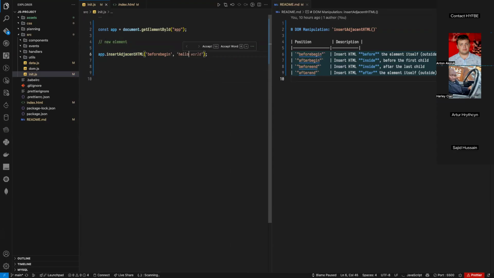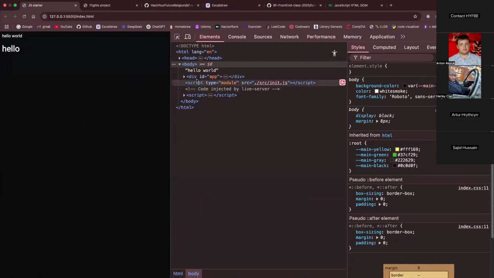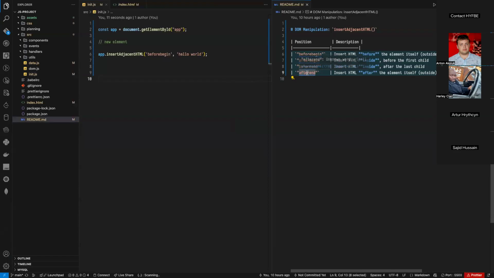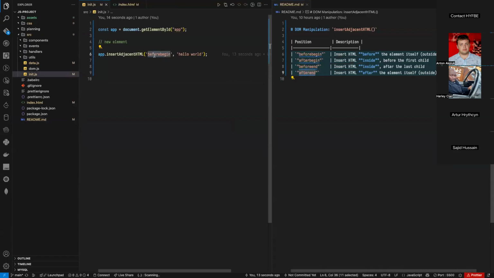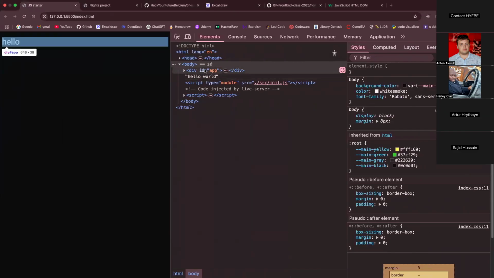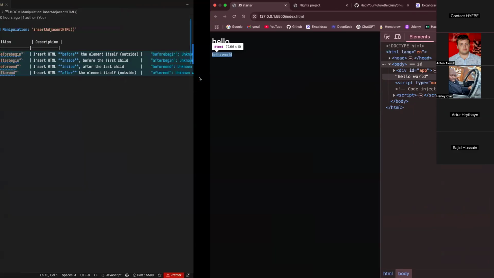I can just say hello world, for example. Now notice what will happen when I say beforebegin here. It's going to add the text before the div itself. Now, what if I say afterend? If I say afterend, it will add this text after the element, as you can see. So before the element and after the element.